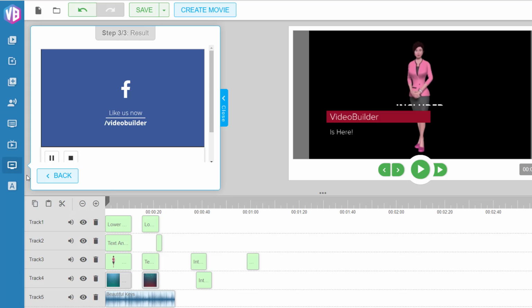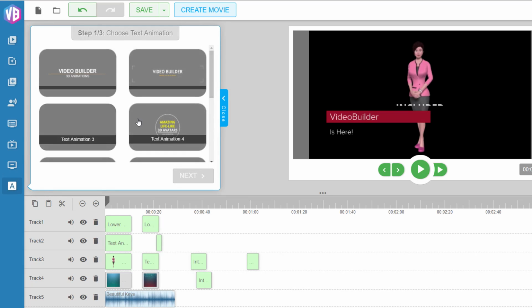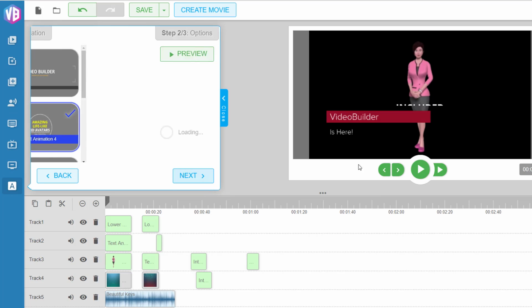Now, on top of that as well, if that wasn't enough, we also have text animations. Text animations allow you to create really world-class text animations and transitions as well. Let me talk a little bit about transitions in just a second, but this is how fast it is to create your own text animation. So let's click on this and click next.